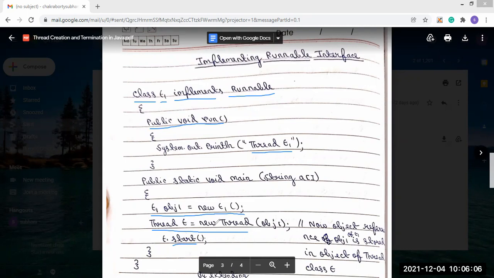If we do not create the object of the predefined Thread class here, say we do not use this statement, then it will not be possible, because the start method is not present in the Runnable interface. So if we want to use the start method, we have to create the Thread class object here, or else we have to extend the Thread class, as in the previous example.